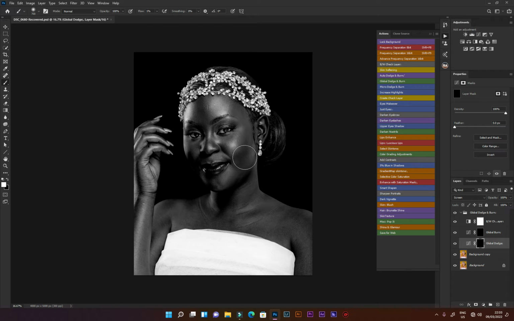So reduce your brush, small brush, then start painting on the undo, Control Z. This is dodge means brighten, and this is burn means darken. So we brighten the highlights and darken the shadows. So let's start with the highlights. On the highlights, we're gonna paint like this, slowly.